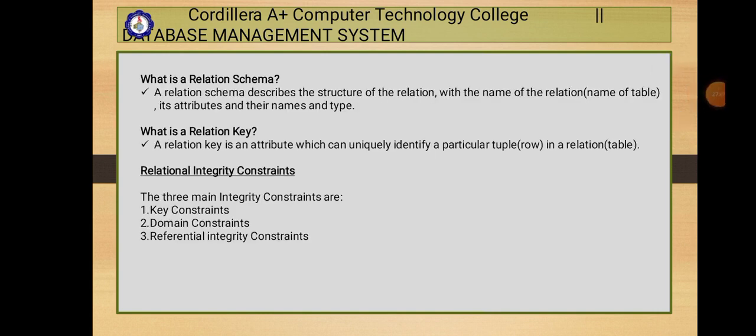Next slide. We have what is a relation schema. A relation schema describes the structure of a relation, with the name of the relation or name of the table, its attributes, and their names and types. So, what type of data is that, right? That is relation schema.